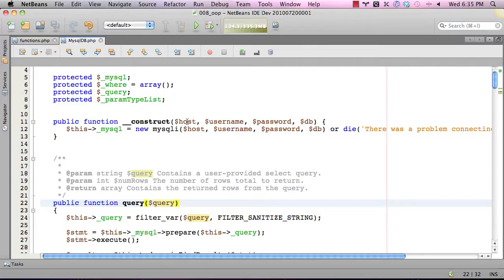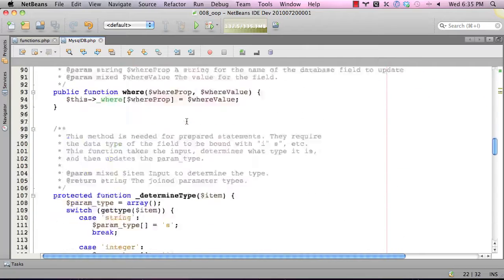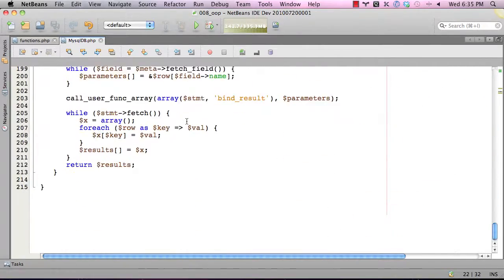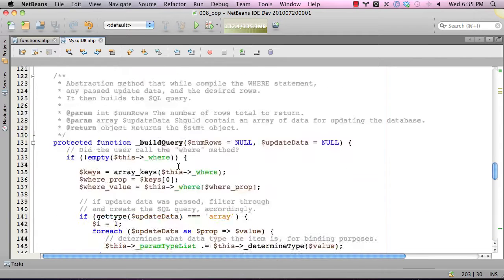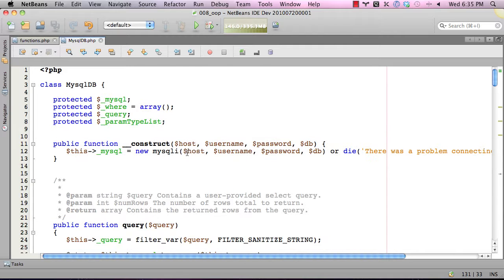If I go to the top, it's going to be a little daunting, to be honest. We come down, you can see it's way more, about 200 lines of code, lots of scary stuff like call user function array, lots of scary methods, build query. But don't worry, it's all the same thing. It's just much more flexible, and this allows us to not use specifics.